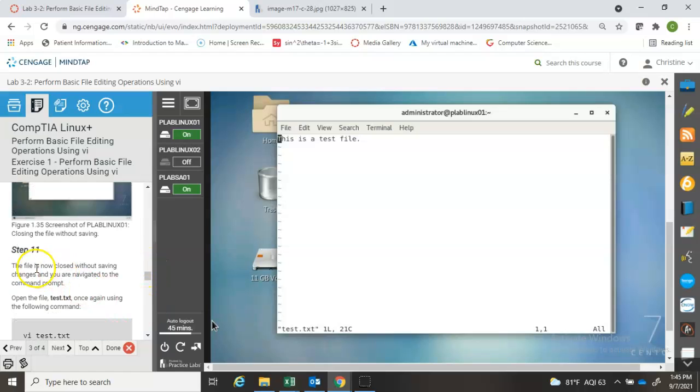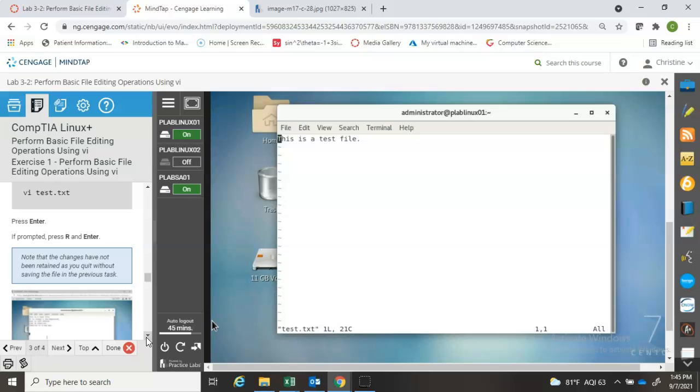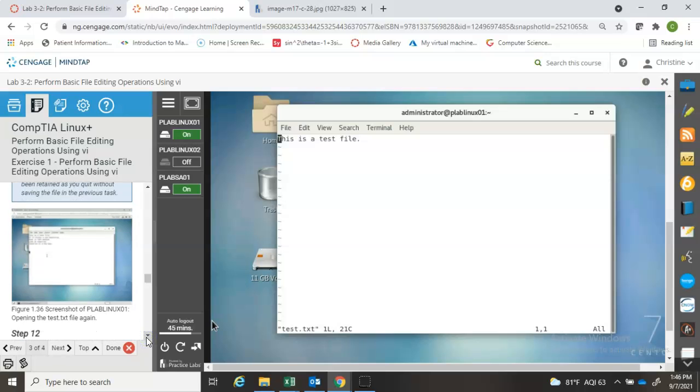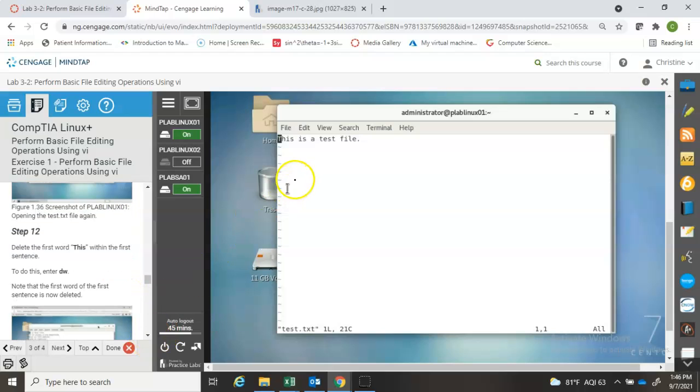Okay, so we're now on to step 11. The file's now closed without saving changes and we've navigated to the command prompt. Open the test file once again. If prompted, press R and enter. Now, I didn't save my file, so this text was not saved in there. They want us to delete the first word. To do this, type DW. Notice it deleted the word.